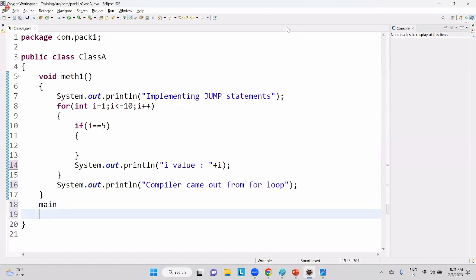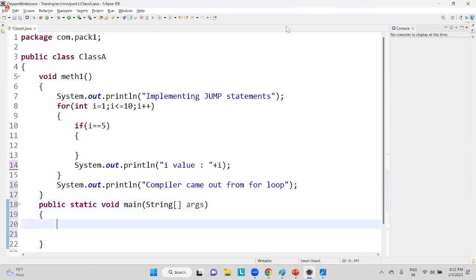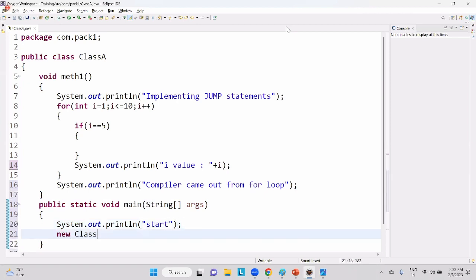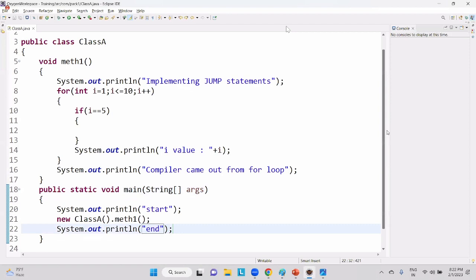Let me go to my main method. Inside the main method I'll write SYSO "start", then create a new object of class A, call method one, and SYSO "end". Now I'm giving you a minute. I want you to analyze slowly what happens if I execute my program. What is our possible expected output?